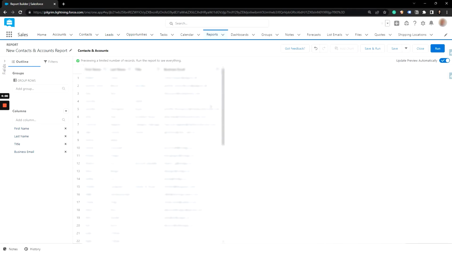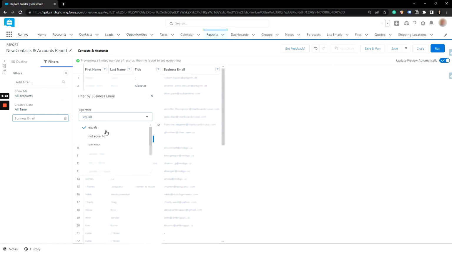Now, since I want to target a specific type of person, I can have a filter on specific columns here. And here I want to make sure that I want to send out emails, so I want to only have the contacts who have emails. So I want to filter it with the business email field that are not empty.